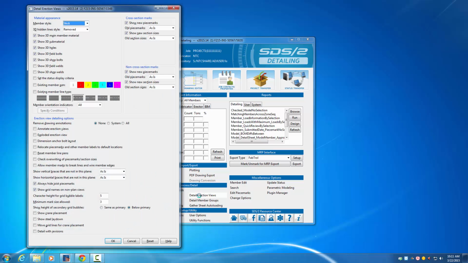Now we'll flip to your next sheet, S1, and that is showing our anchor bolt plan. So for our anchor bolt plan, for our member style, we're going to use wire again because it's showing the wire format outline of the base plates. If we leave it on stick, it would just show the column and it would not show the base plate. In our case, we want it to show the base plate. So we'll go on wire, and for our hidden lines, we'll have it remove them.